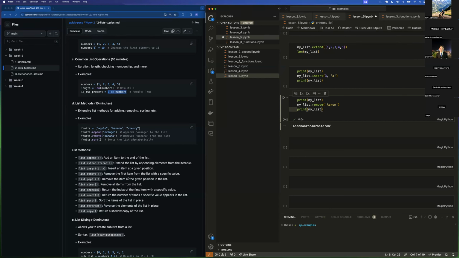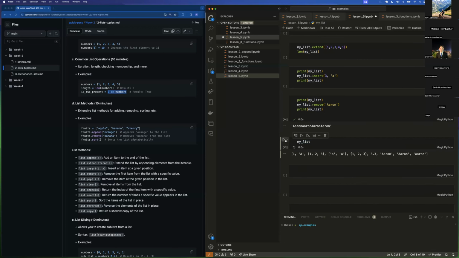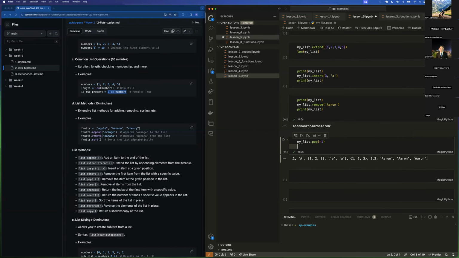Okay, let's keep going here. Let's take a look at my list now. Run that. Okay, so I still have lots of Aarons in there. We can also pop. So the pop method will remove an item at a given position in the list. If I do pop and I do a -1, and I believe it actually returns it too. But I will go ahead and just call my list.